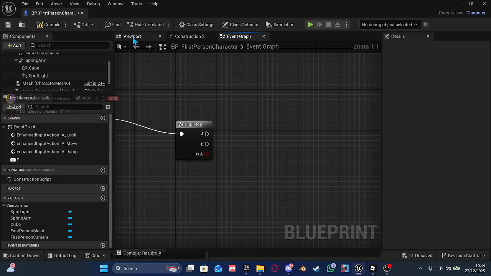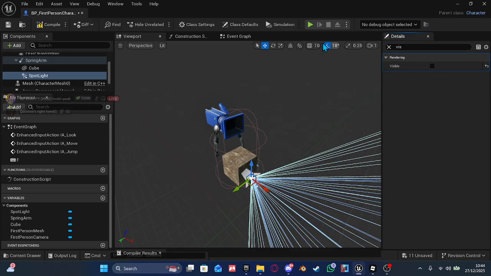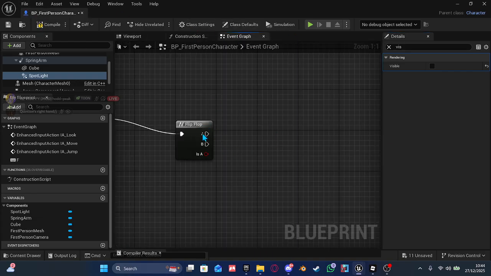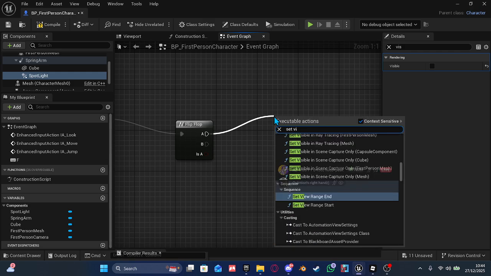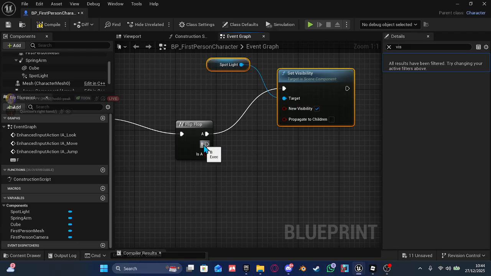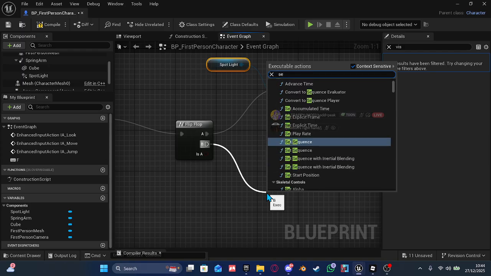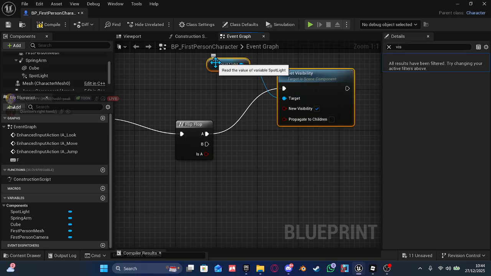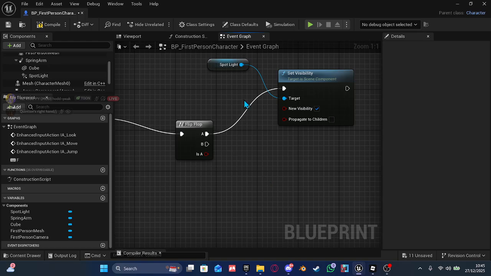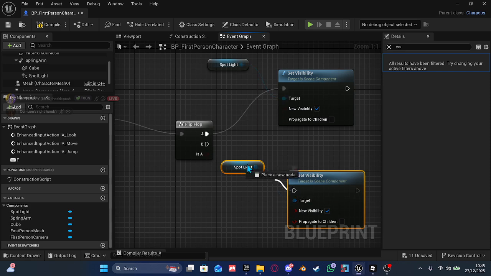Okay, back into the viewport. We can set the default to be visible. You could set the default visibility to false. Back into the event graph. On A, set visibility of the spotlight to true. And then on B, you could just do this: Control C, Control V, and put this into here.